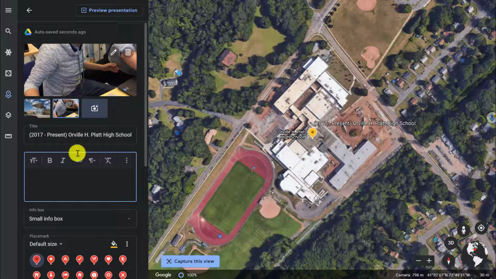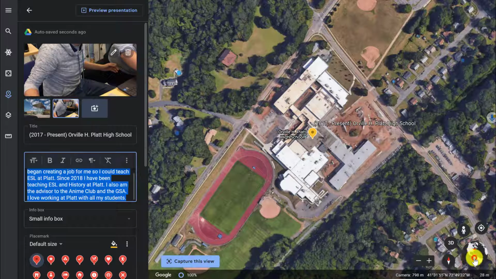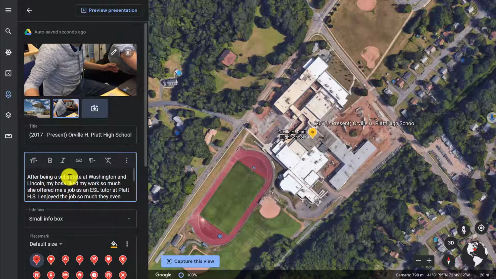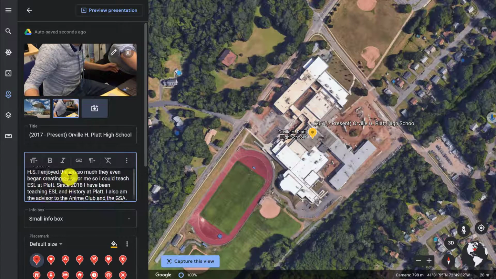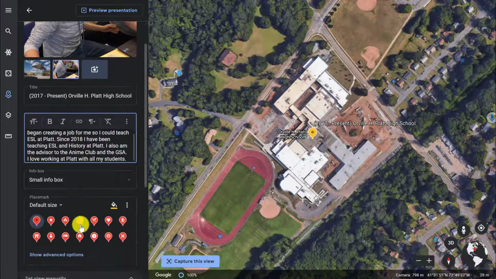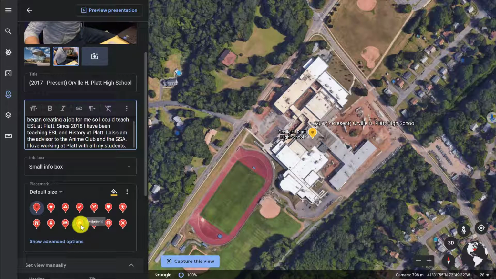That's not a problem. Down here, you're going to explain about your time at Platt. So, I have created a little paragraph, and this is good enough. It's more than 4 sentences. You're going to choose small info box. And then down here, you get to choose what icon you want.